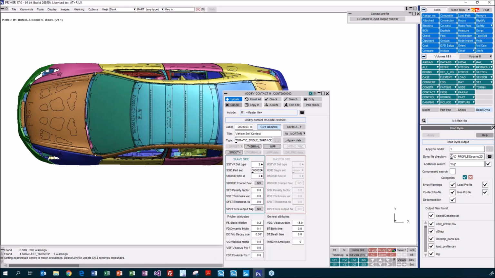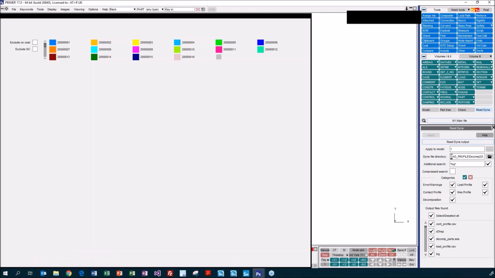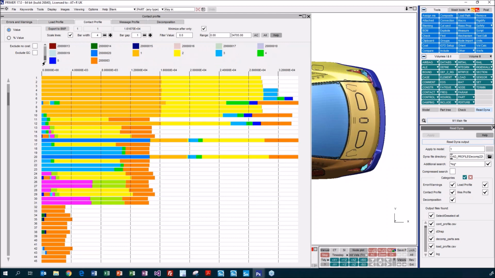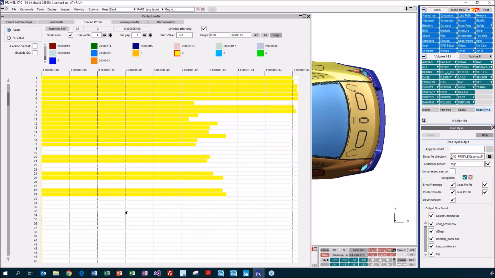So as you know, contacts can be expensive. And this is a useful way of understanding which contacts in your model are the most expensive and which are causing problems. Again, if you wanted to look at a particular contact in here, if I scroll down, let's have a look at number 2. I can click on number 2 here and it displays how that is decomposed across all the CPUs.